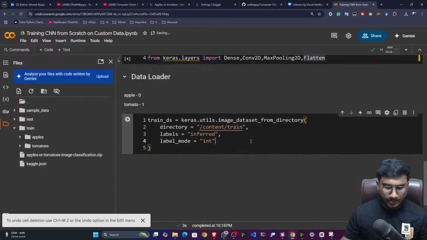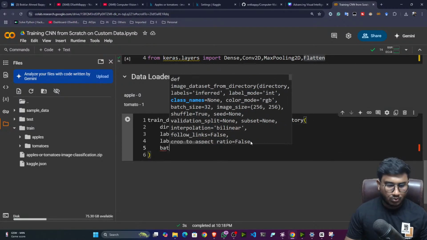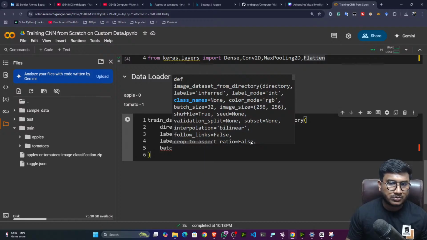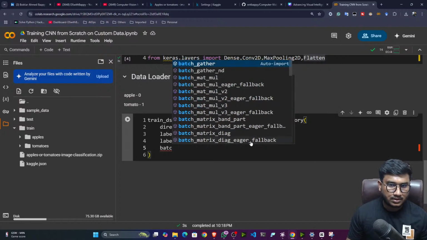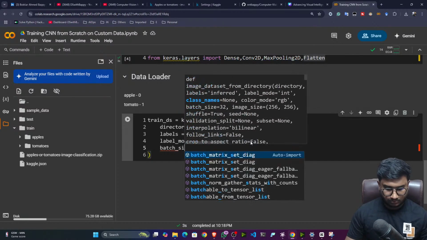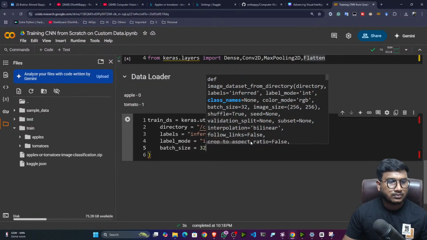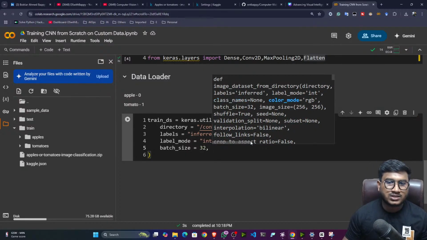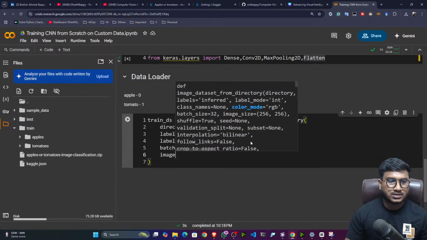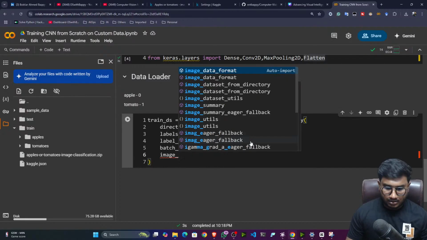Now you also have to define the batch size. Okay, why batch size is important, I'll tell you. So batch underscore size. Let's take 32. You can increase or decrease it as per your machine configuration. Here we're using free Colab, that's why we're using 32. Okay, 32 batch size.